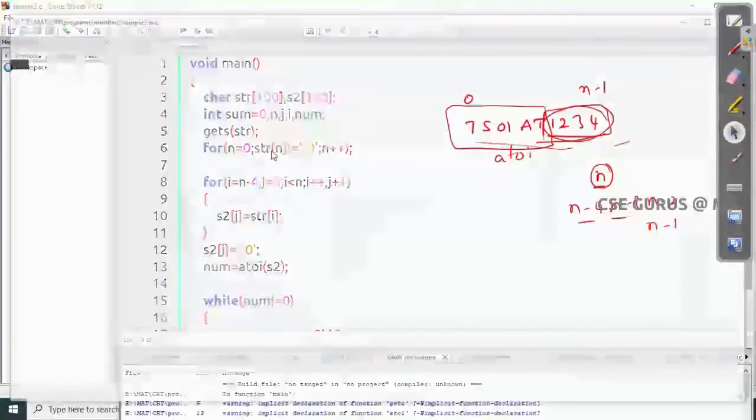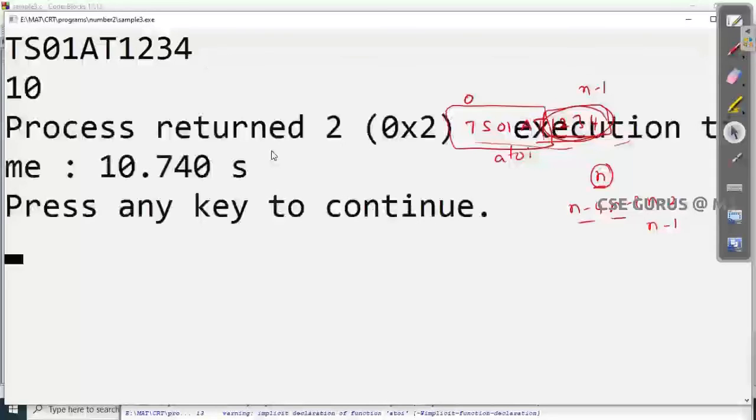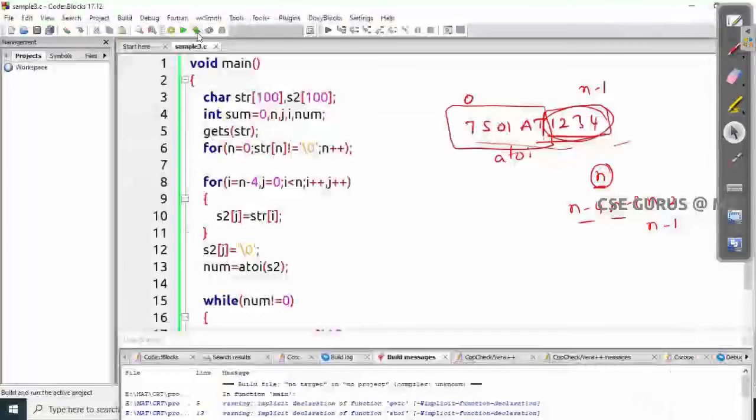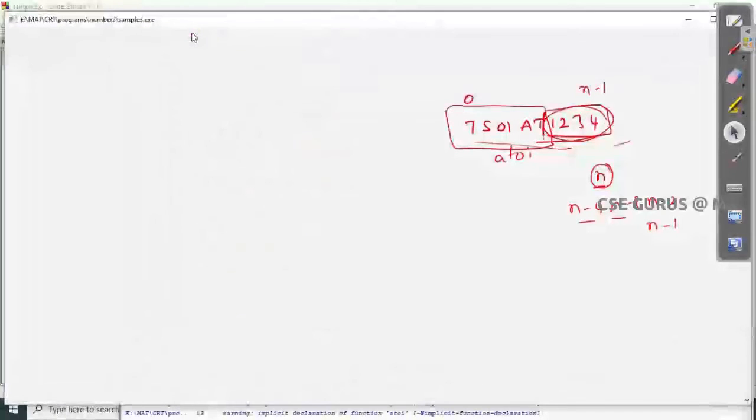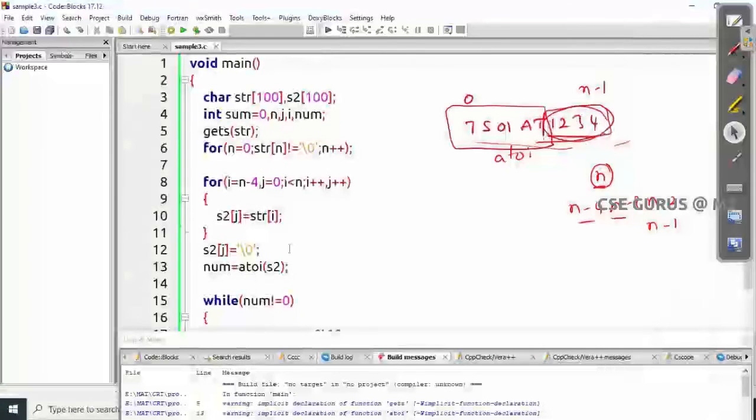We'll see the execution part. Is there any error? No. I'll take the input. Now we can see, yes, 10: 1 plus 2 plus 3 plus 4, which is 10. I'll take some other example. So the sum is 5 plus 7, 12, plus 6, 18, plus 4, 22. Yes, so like this you can do. This is one method.